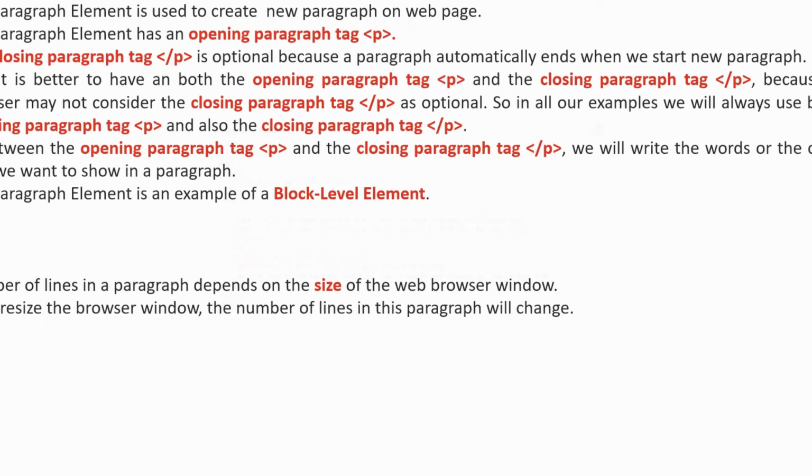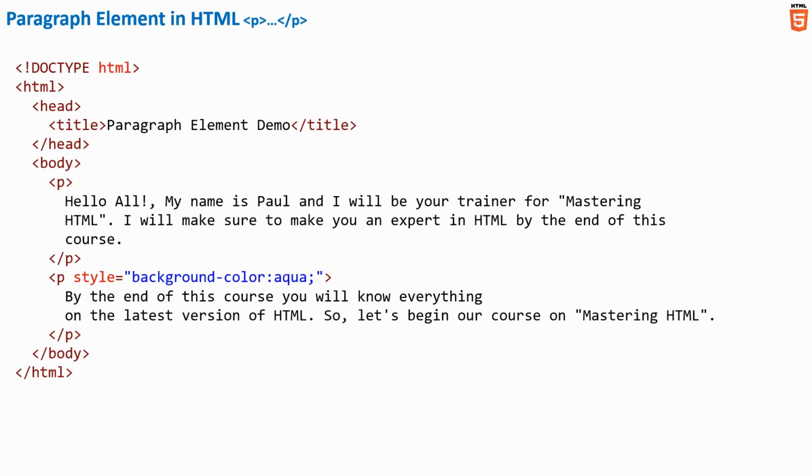Now let me quickly show you a sample code snippet where we have used a paragraph element. In this example, we have used two paragraph elements. In the first paragraph element, the content is: hello all, my name is Paul and I'll be your trainer for mastering HTML. I'll make sure to make you an expert in HTML by the end of this course. In the second paragraph, the content is: by the end of this course, you'll know everything on the latest version of HTML. So let's begin our course on mastering HTML.